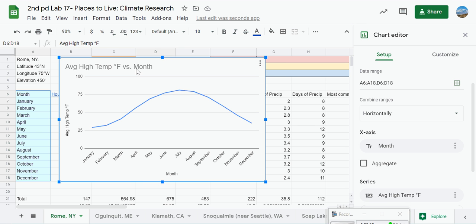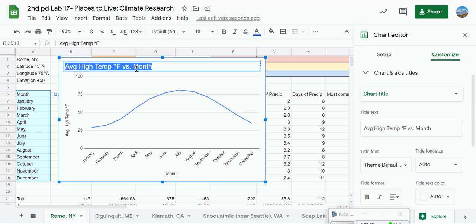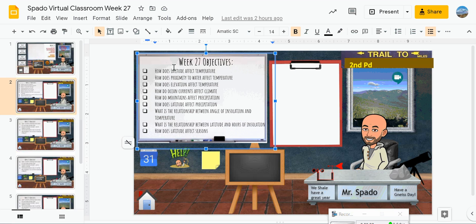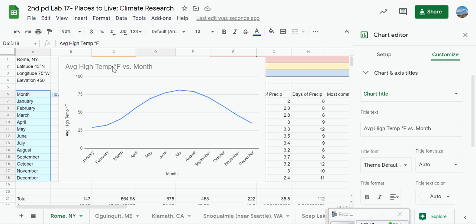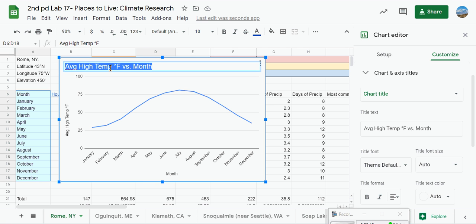So first, we need to figure out what we are going to compare. So we've got to answer one of our daily questions. When we look at our daily questions, the first one is, how does latitude affect temperature? So we're going to make a graph that shows that. So if I can click on the right tab to go back to that, how does latitude affect temperature? So I put that for my title.